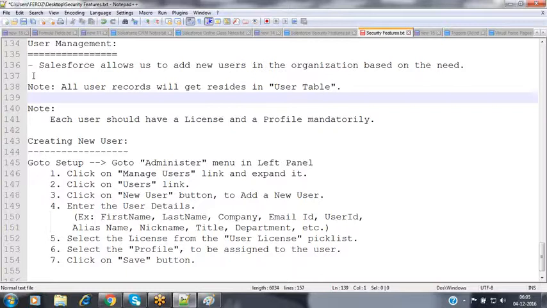Now the user has to go to his email ID, open that email notification, and click on that account activation link. He enters his password, confirms the password, and sets the security question and the answer. Then when he clicks on change password, the password will be changed automatically and he can log in to that account directly by using login.salesforce.com with this username and password.